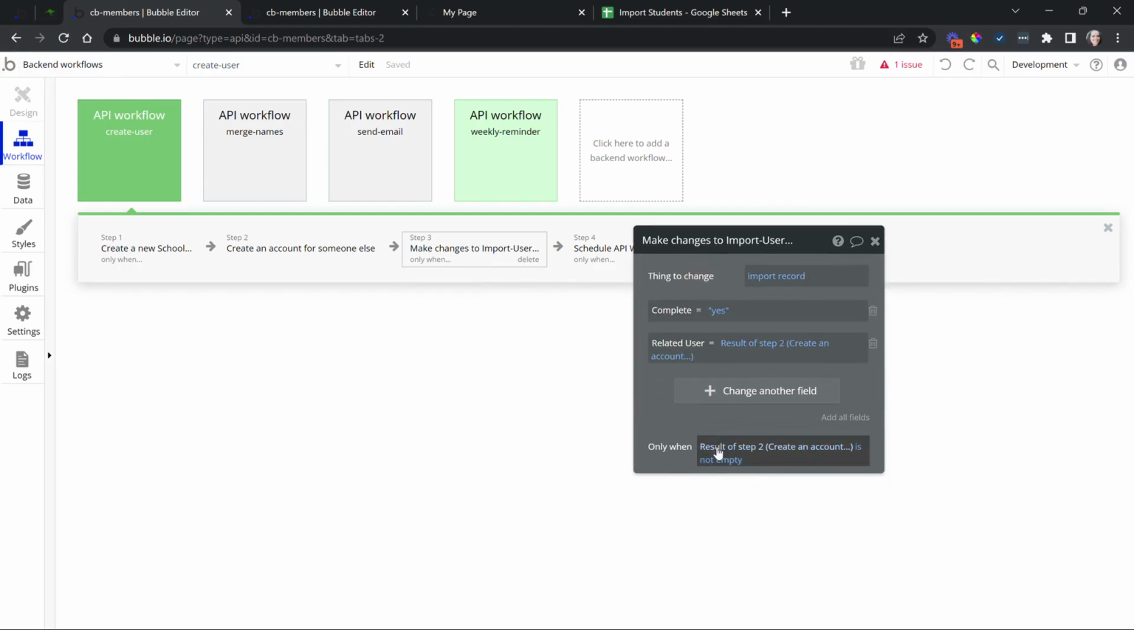So here I'll say, well, look, as long as step 2 is not empty, we know that there's a user that was created. We'll mark that as complete. We'll say complete is yes. And the import record also has a relationship field back to the user. Again, just to help us know that that record was connected, is the result of step 2 here, that new user record.